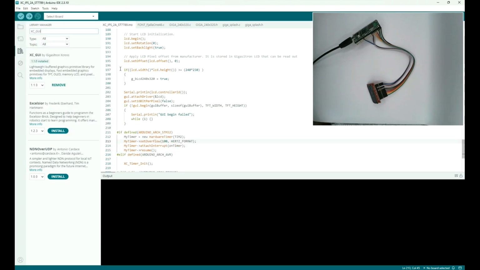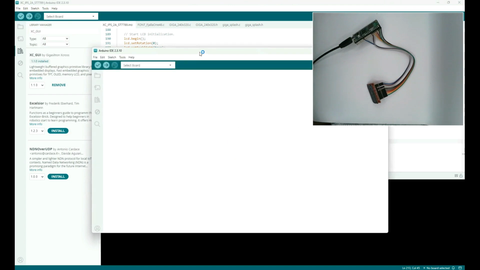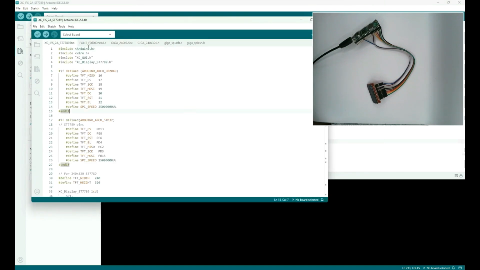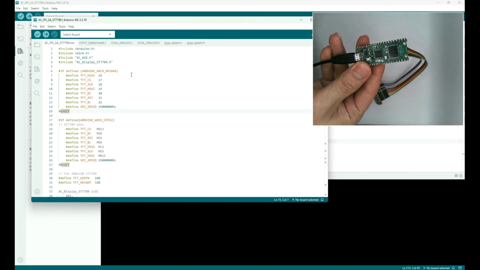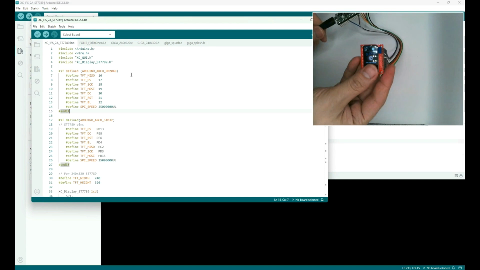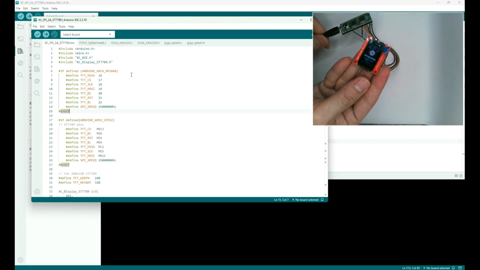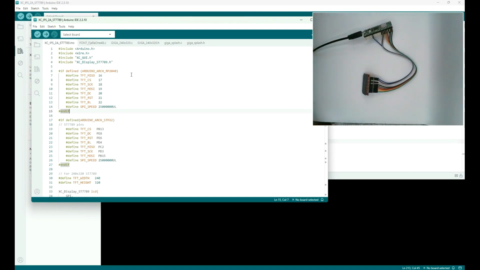Now, let's open one of its examples for the ST7789 display driver. As you can see here, lines 6 to 15 are used to define the GPIO connections. For the Raspberry Pi Pico board, please follow this wiring.